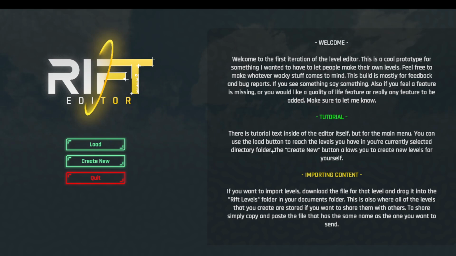In this tutorial I'll be going over pretty much everything you need to know to get started with the editor, as well as a couple of tips so that your editing is more efficient, faster, and cleaner. First thing we're going to go over is loading and creating levels.